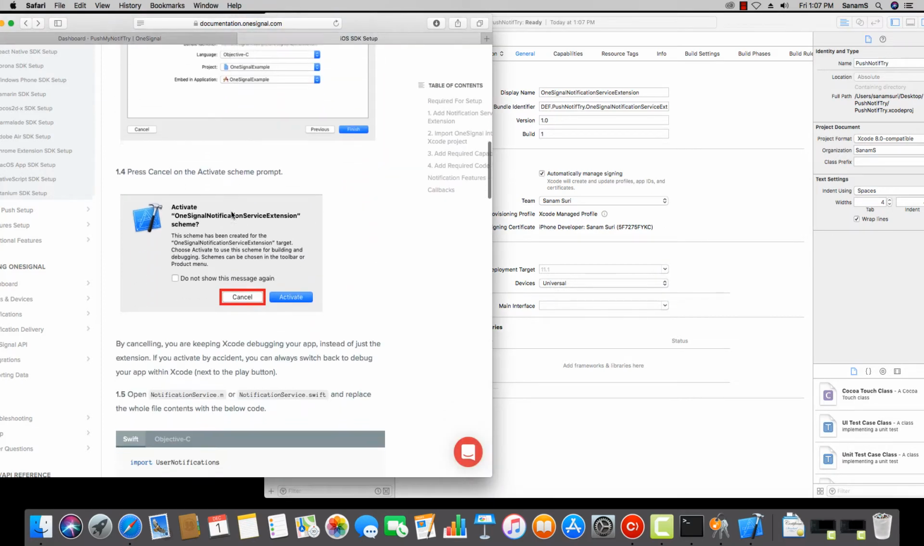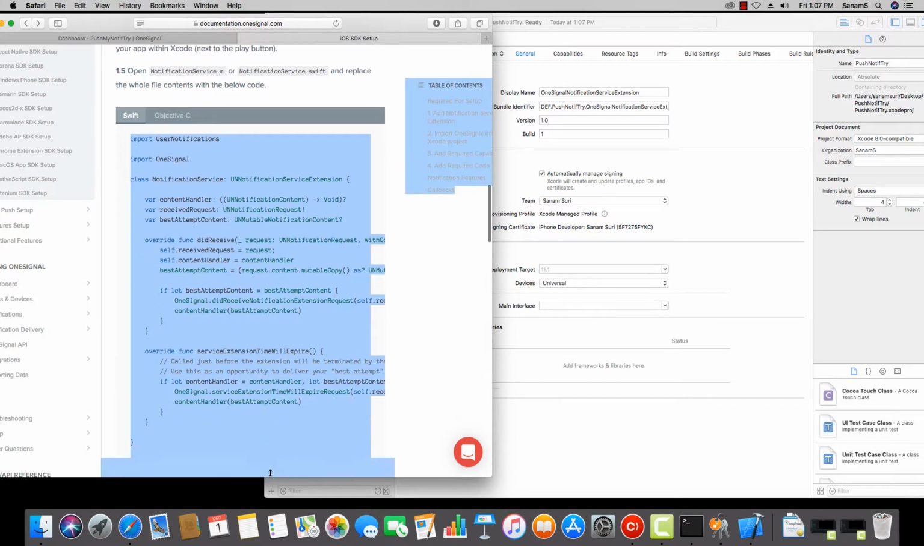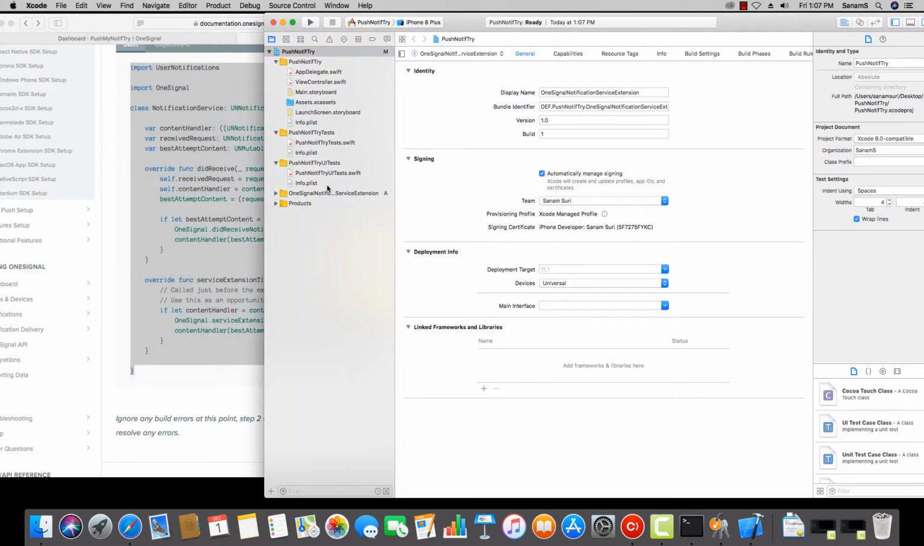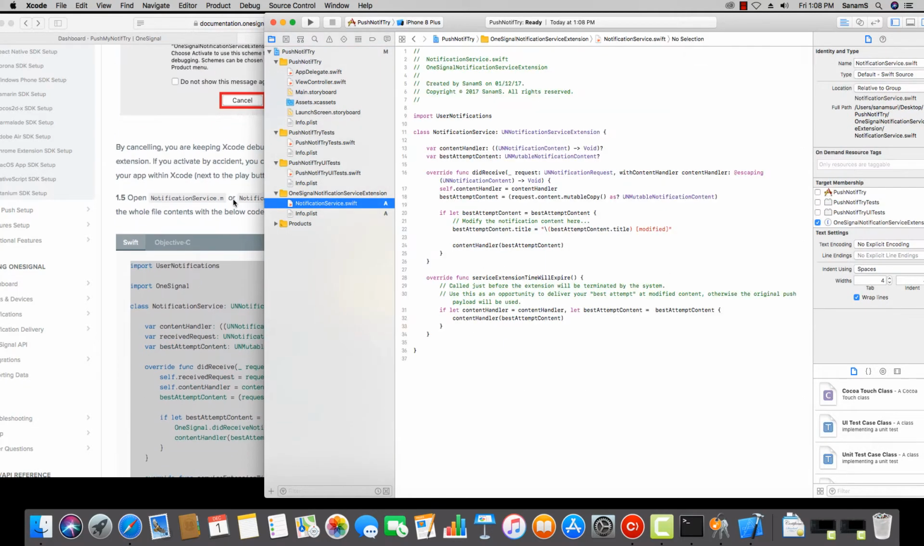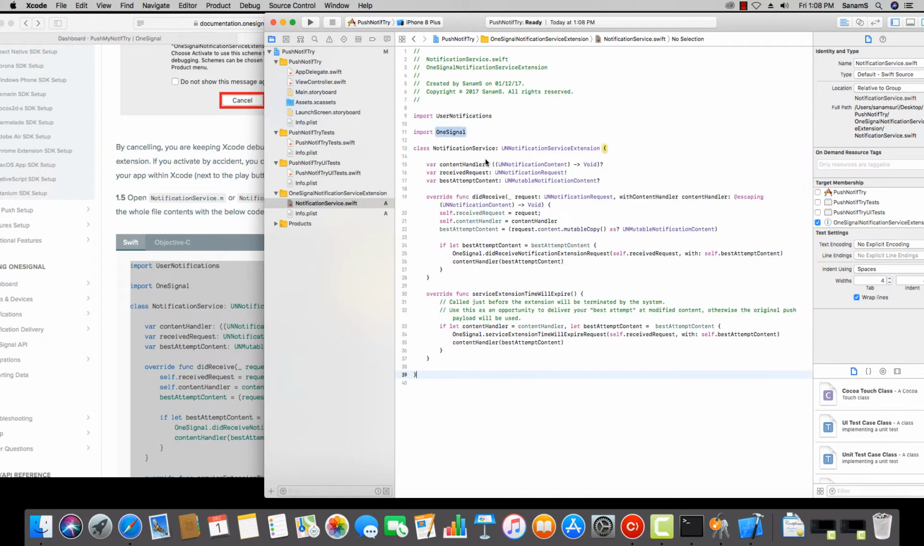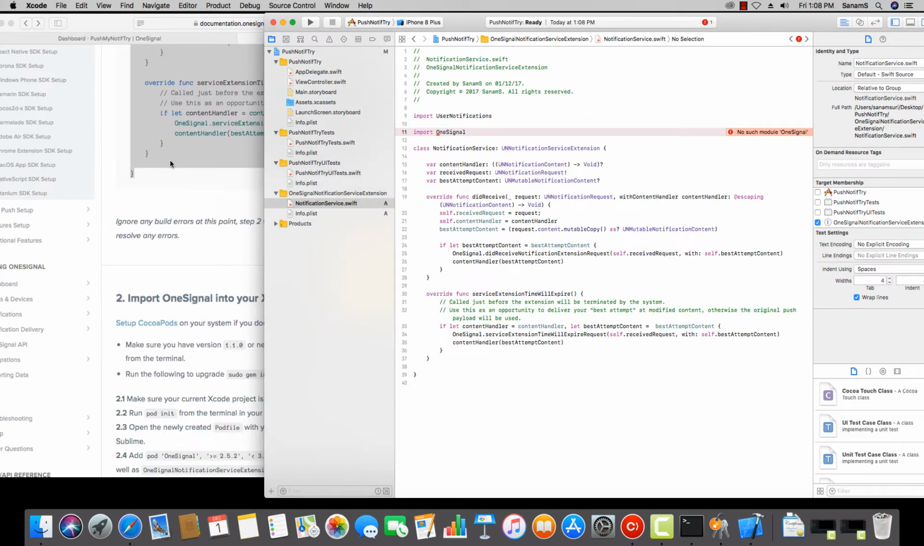Scroll down and it has given you Swift code that you just need to copy and paste as it is. So copy this, go to OneSignalNotificationService.swift, and I'm gonna change the code to this. It's gonna give some errors right now, like this OneSignal error, because we have not integrated their SDK yet, and we'll be using CocoaPods for integrating their SDK.